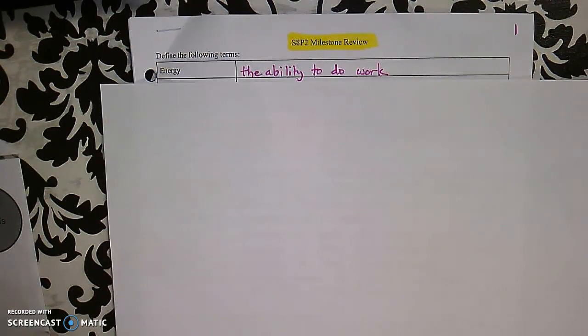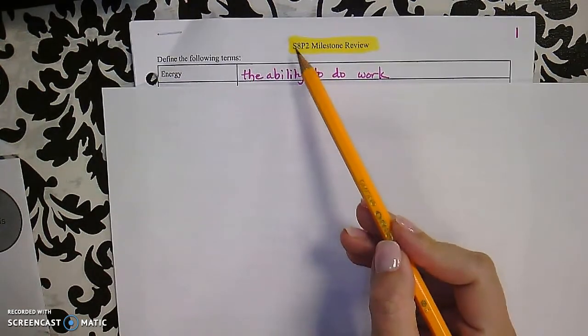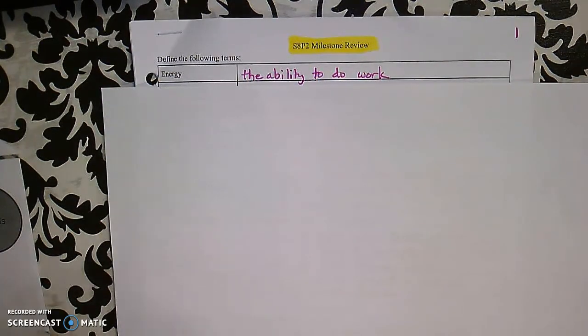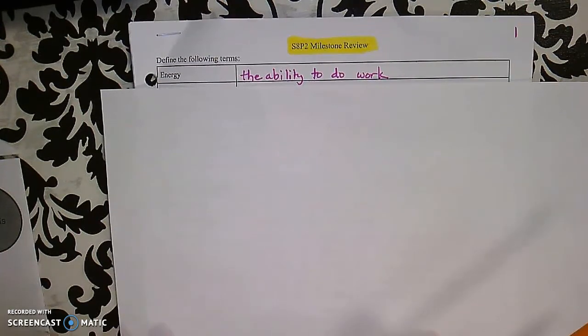So we have reached the end of our content for 8th grade science, and we are starting Milestone Review. And we are going to start with standard S8P2. We're going to work through just the highlights of that standard. You're going to need something to write with and some highlighters. The first thing we're going to do is just go through some basic terms that you need to know in order to master standard S8P2 for the milestone to do your best.